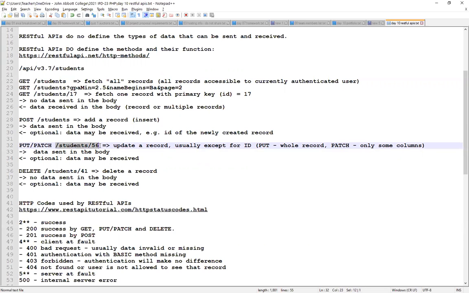Usually we update a record by specifying the ID of the record we want to update in the URL. So we would say, for example, from students, let's update a student with ID 56. Now, when you're doing an update, you have to say what you want to update, which means you have to send information about the fields you want to modify. That data would be sent in the body, just like with the POST. So in the POST, we send data in the body, and with PUT and PATCH, we also send data in the body. Why do we have two? There's a slight difference between the two.